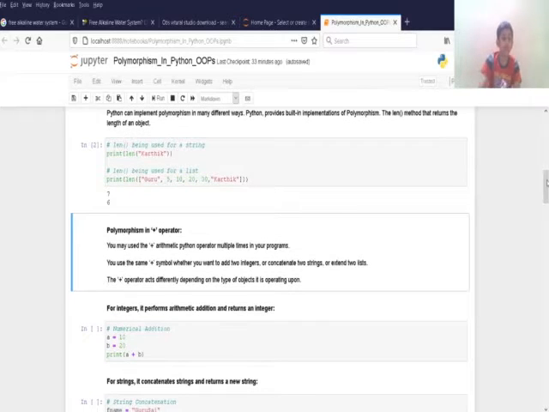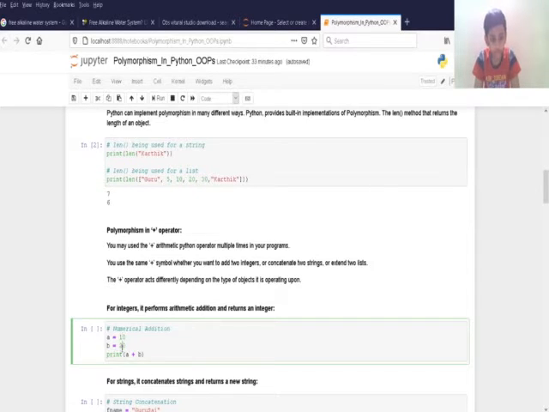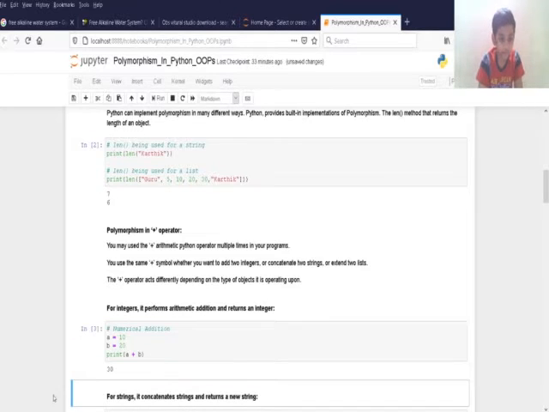Here this is numerical addition. So A is equal to 10, B is equal to 20. A and B are variables. I'm going to execute A plus B. A is 10 and B is 20, so when I add them, it becomes 30.